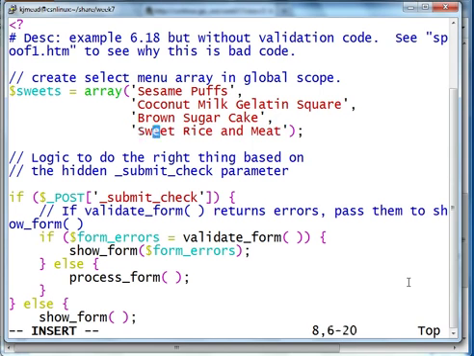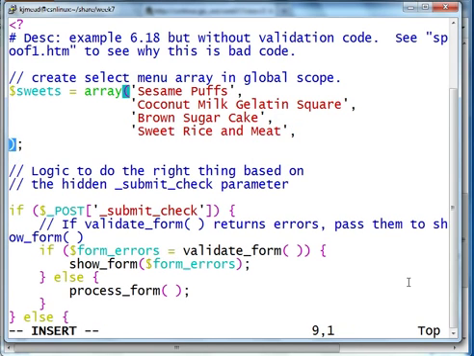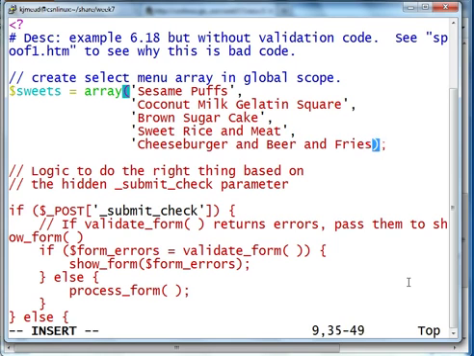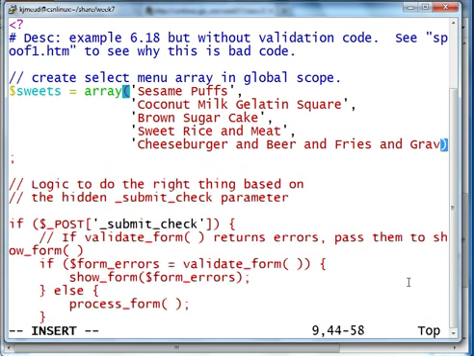By the way, the author has interesting taste in food, so I'm going to replace sweet rice and meat. I'm going to give us a good American meal here. Good hearty, yeah. We don't care about the environment. We don't care about anything. Our health. Come on, somebody's got a good hearty American meal. Cheeseburger and fries. Thank you. And beer. Cheeseburger and beer, and fries, and gravy. Good. That's more like it.